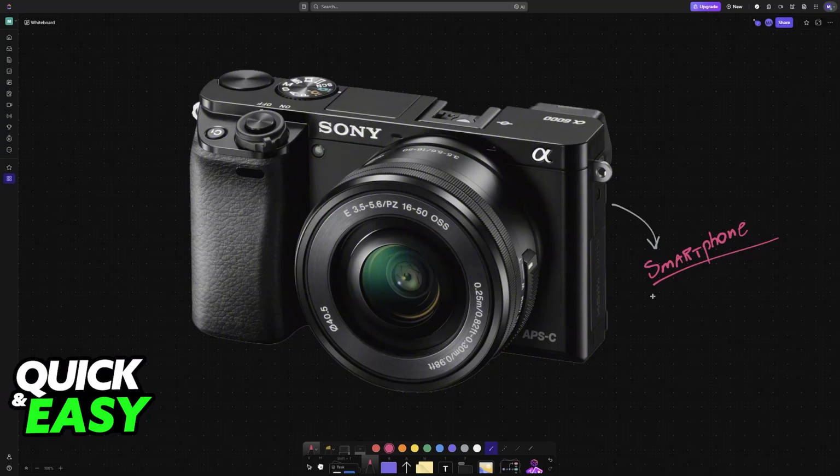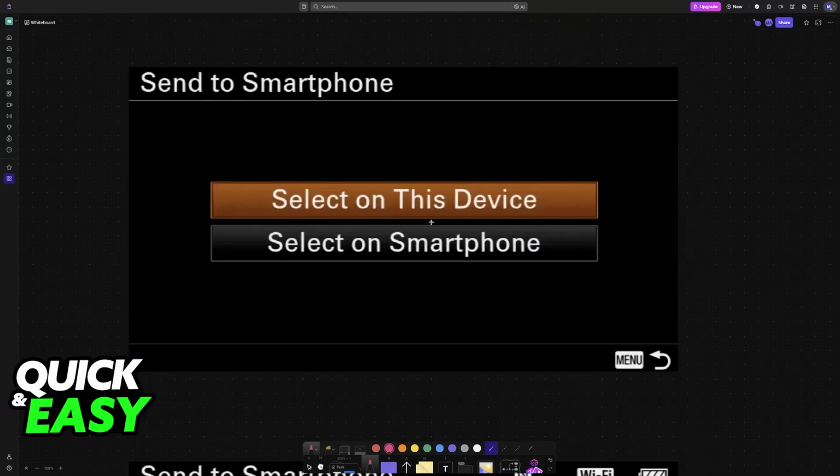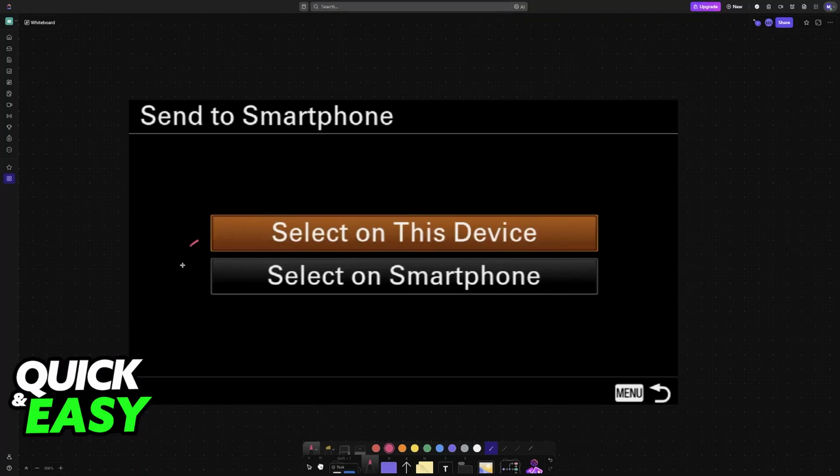This will work for both iOS and Android, and in order to get this done, you will need to download a specific application. First, on the camera itself, go over to the network settings, and in here, you will find the option to send to smartphone. So to start this connection, choose send to smartphone. You will see select on this device and then select on smartphone. Choose the secondary option that you see available here.